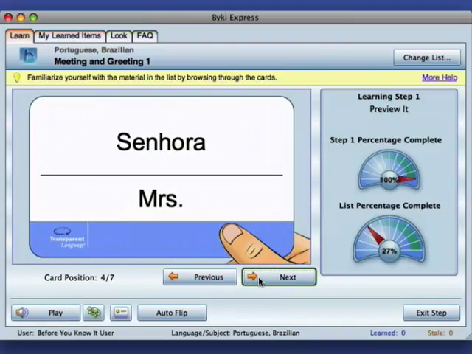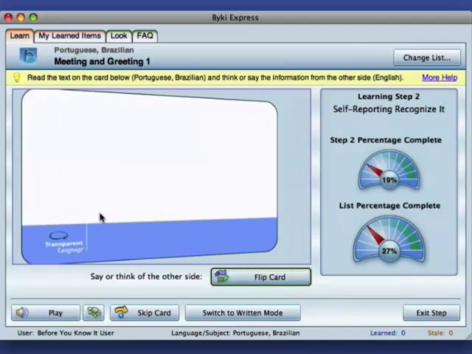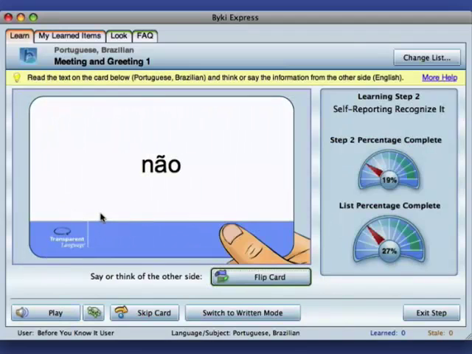Senhora? Não. Once you've previewed all the words in this list, you can move on to the next step. This is step 2, recognize it. In this step, you will first see the word in the target language and then try to identify its English equivalent.